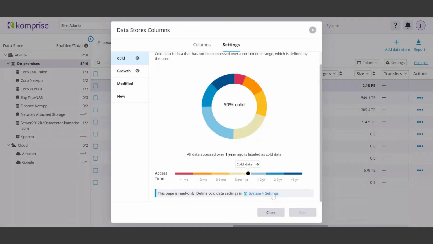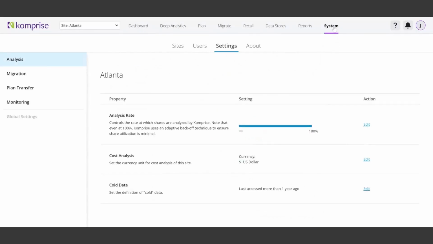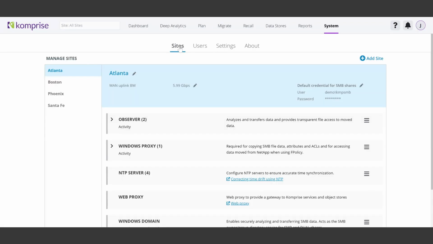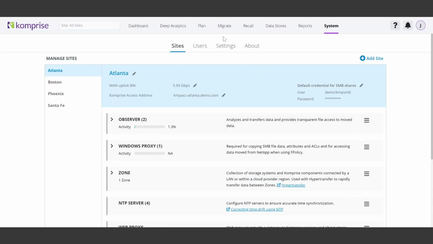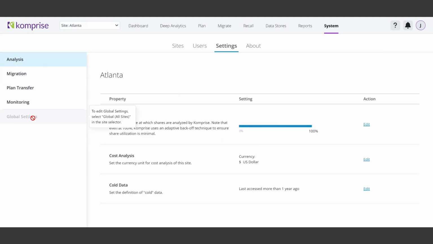I'll just take this little shortcut for system sites. You can also get there from the top tab. This is if you're an administrator, you have this option, correct? Yes. And then let's see, where do we have it now? I go to global settings.